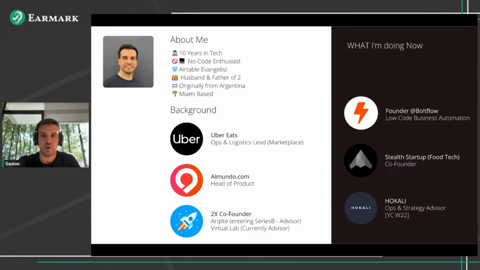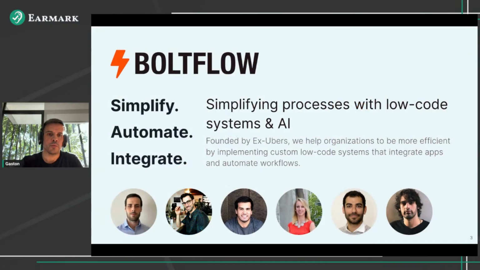What I'm doing at this moment, so having fun at Boltflow, doing low-code applications and playing around with AI. And at the same time, we are working on a side project in the food tech industry, and this is still in stealth mode, let's say, but coming soon. And I'm also advising Hokali, which is a Y Combinator startup, and they are focusing on sports and after school camps.